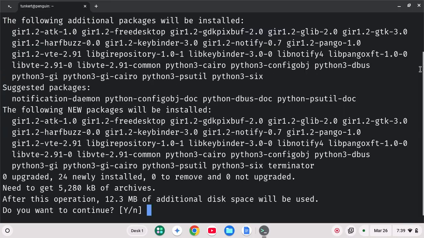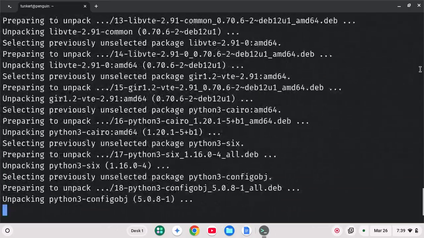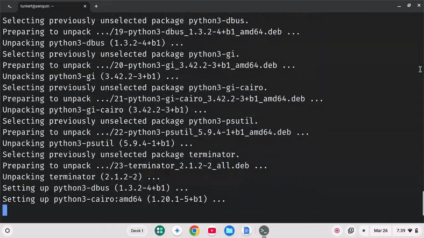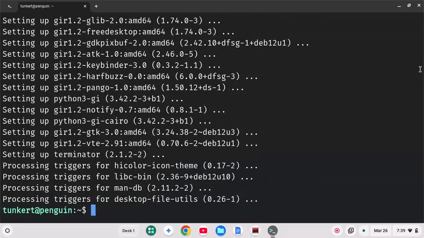Let's hit enter without the -y flag, and you'll see that it prompts us to take an additional 12.3 megabytes of space. I'm going to say yes, hit enter, and let that run through. Again, I'll keep recording in real time, so you see how long it takes. If you have a slower internet connection, this could take longer for you.